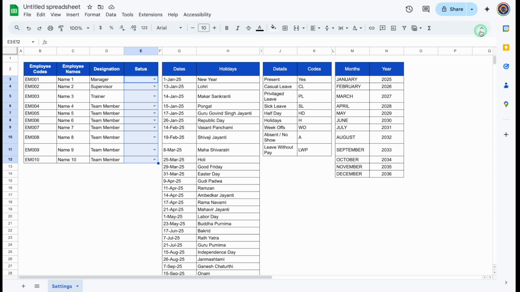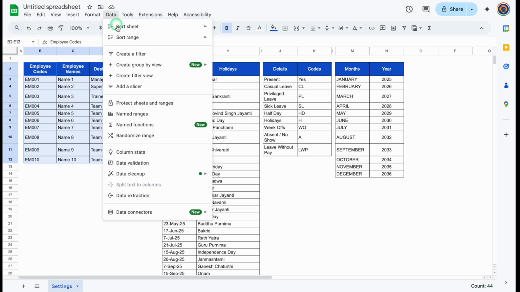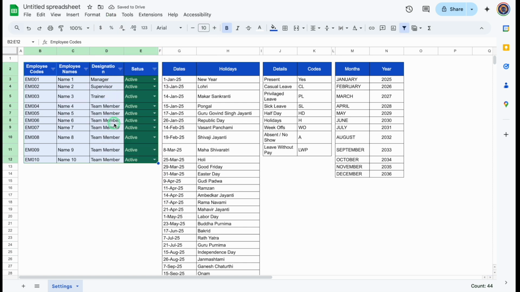We'll close this. If I select active over here, it will be highlighted in green, and if I select not active, it will be highlighted in red. I'll do this active and drag this down. Now I'll select all the details of the employees. We'll go to data, come down and click on create filter, and filters got created.